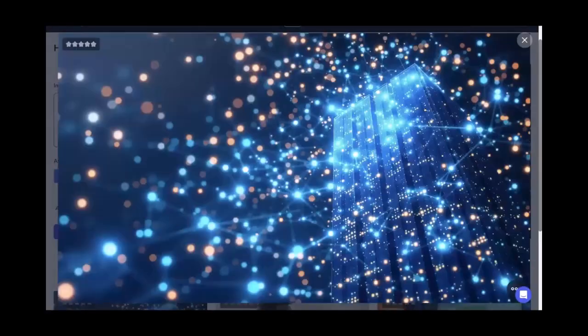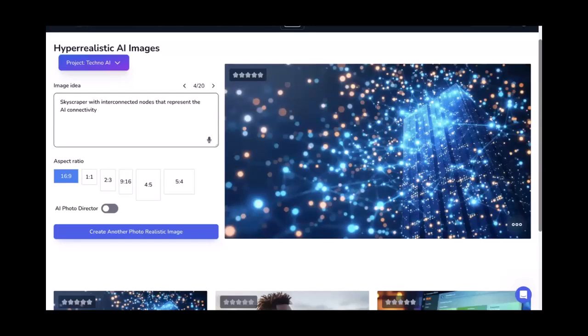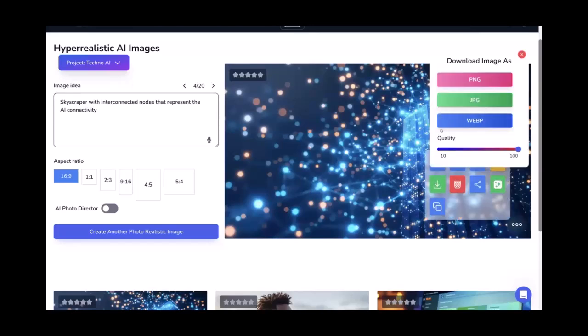Okay, perfect. So we got this image. We can use this image as a background or wherever, but it provides me really the best image, like whatever I was thinking about. So I'm just going to download this image in a WebP format.